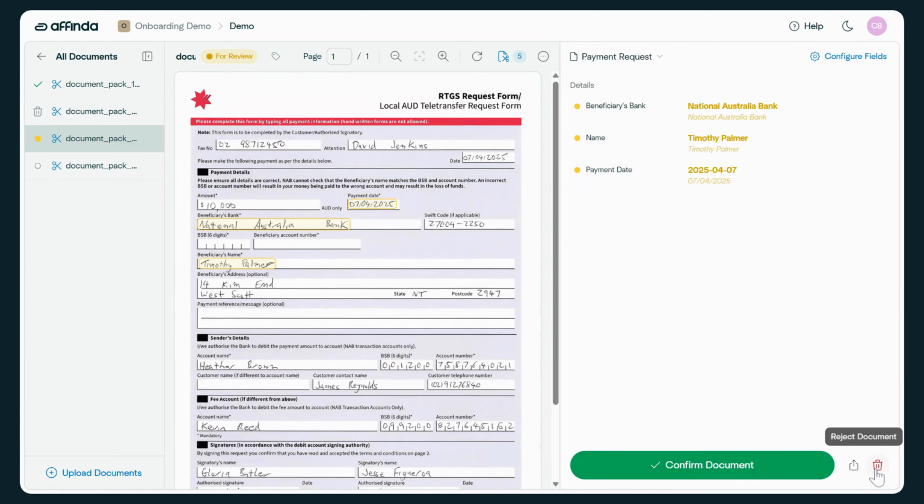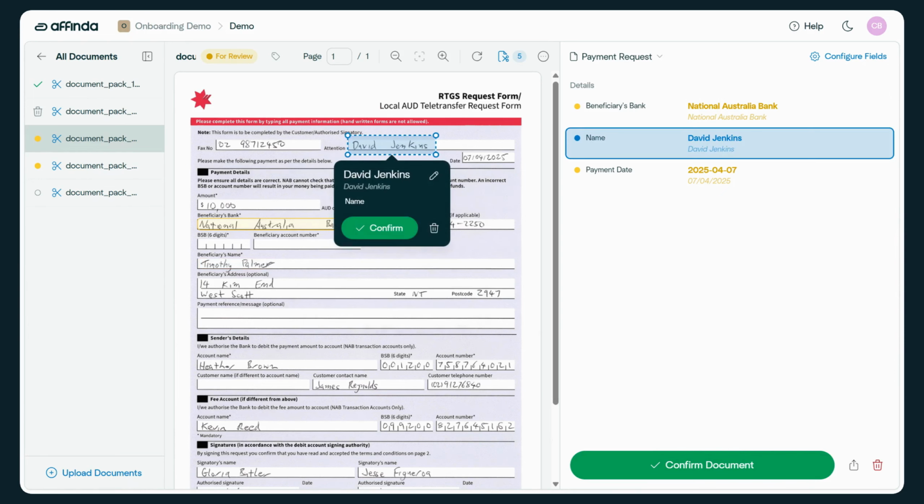Now, let's check out the payment requests. Here, there's no validation rules applied, so it's up for user review. You'll notice that it's a handwritten, scanned document, so we're using OCR technology to pull out the values. Even with scratchy handwriting, the system is able to correctly extract the text. For the demo, we've made the name deliberately ambiguous, but let's say what we really want is the name at the top, David Jenkins. To fix this, we just draw a rectangle, select the right field, and there we go.